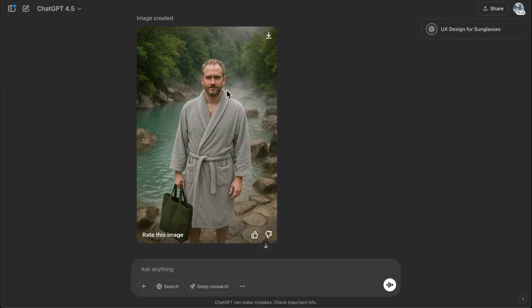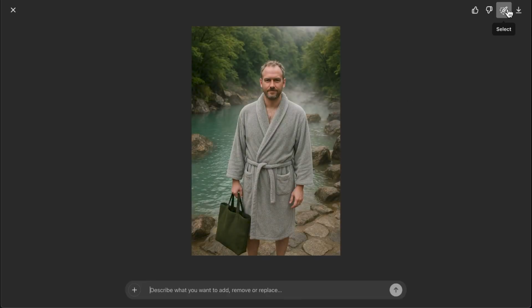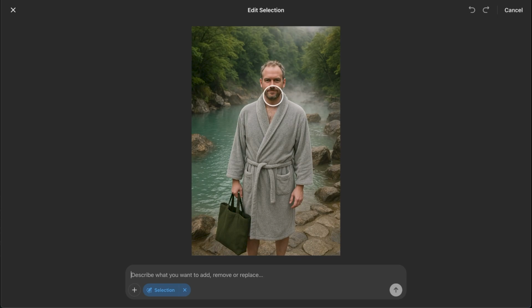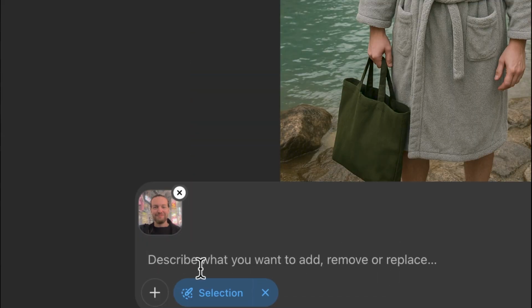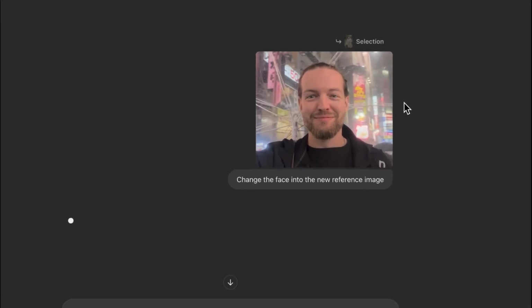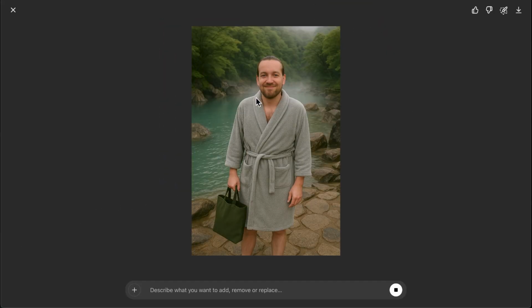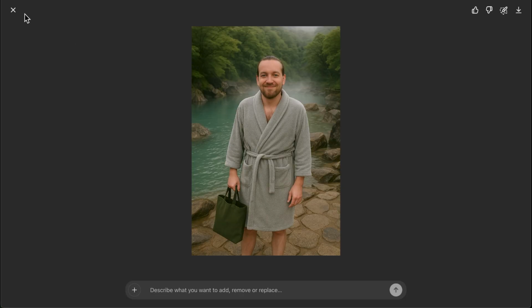So I'm going to click on the image and I'm going to click in the top right corner here where it says select. Then I'm going to go over his face here, and in the chat down here, I'm going to add an image of my face. Now, let's prompt it, change the face into the new reference image. Here is the picture that I put in. And here is the image. Thank you, ChatGPT. Come on, let's try one more time to see if we can actually do me.